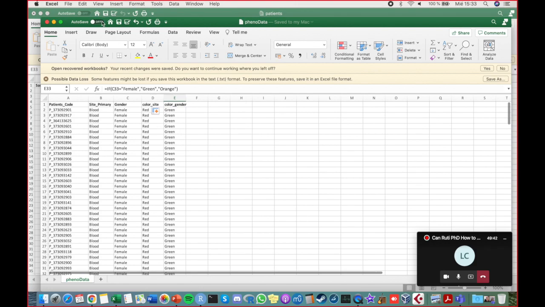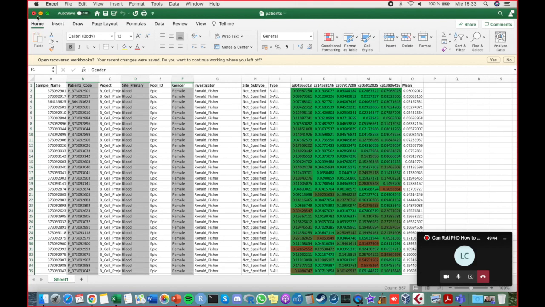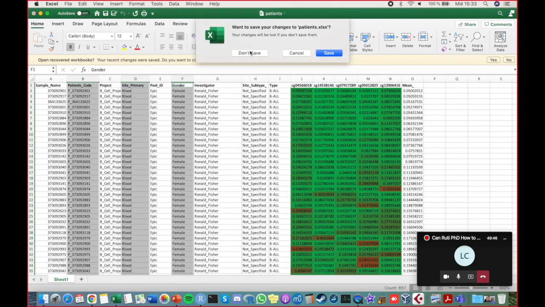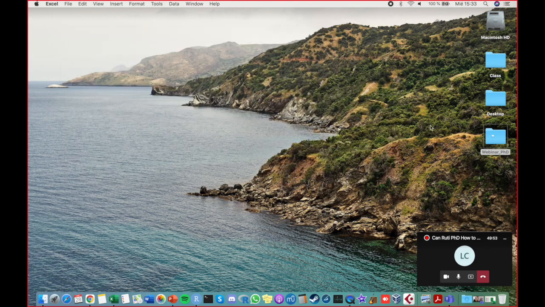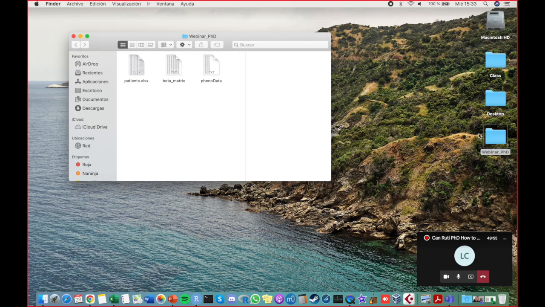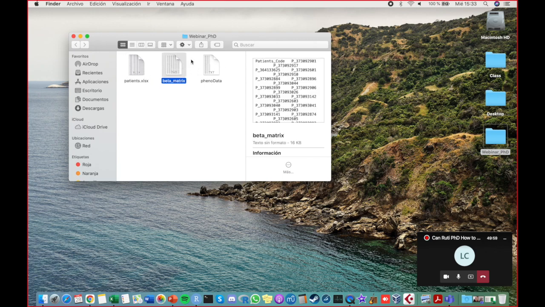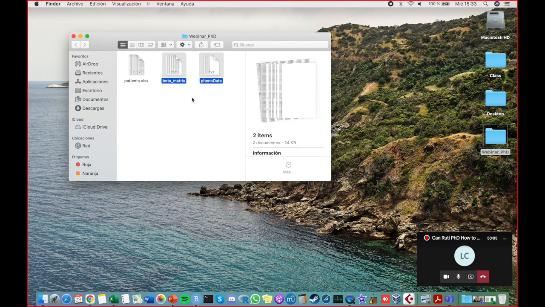So, we can get out from here. Okay. We can minimize here, and we can see that in our webinar PhD folder, we have our main Excel table and two new tables, beta matrix table.txt and phenodata table.txt. With these two tables, we are ready to create a heatmap in RStudio.